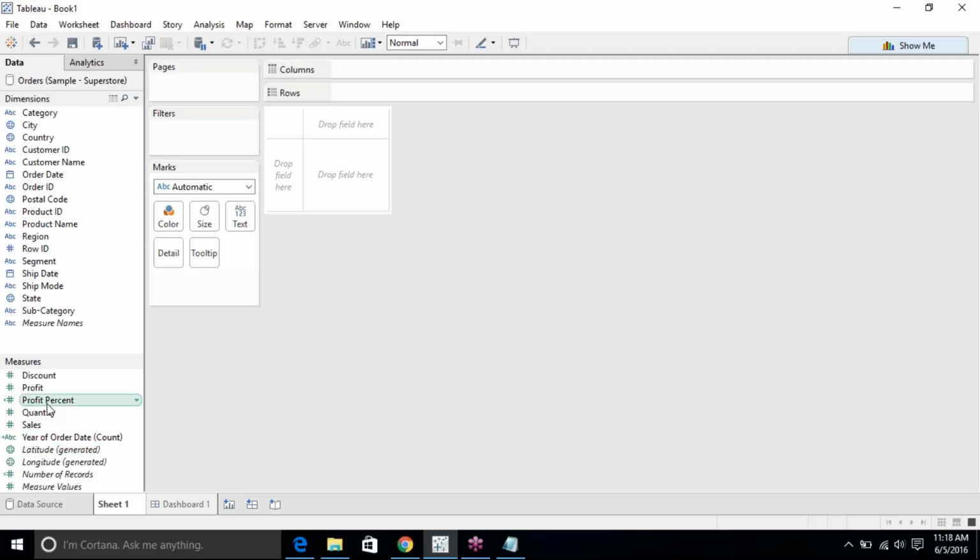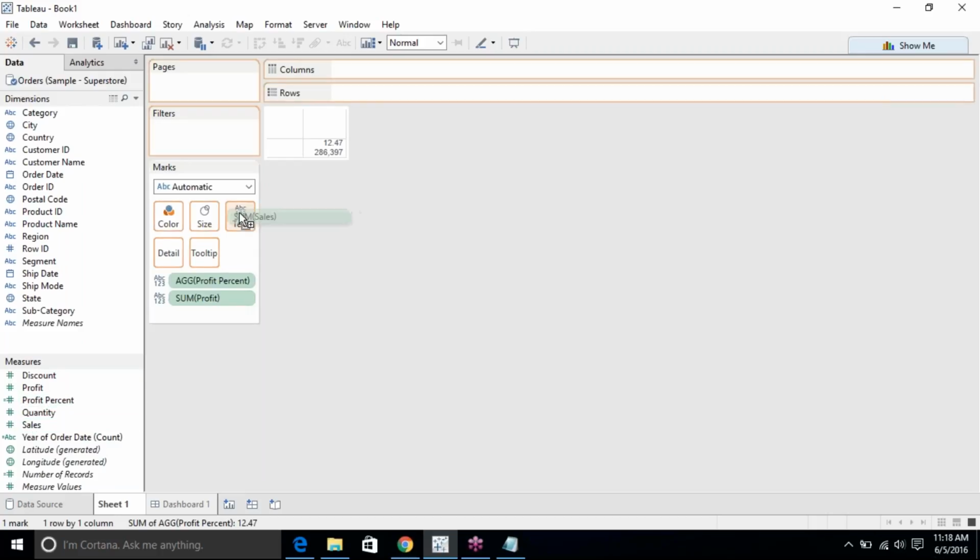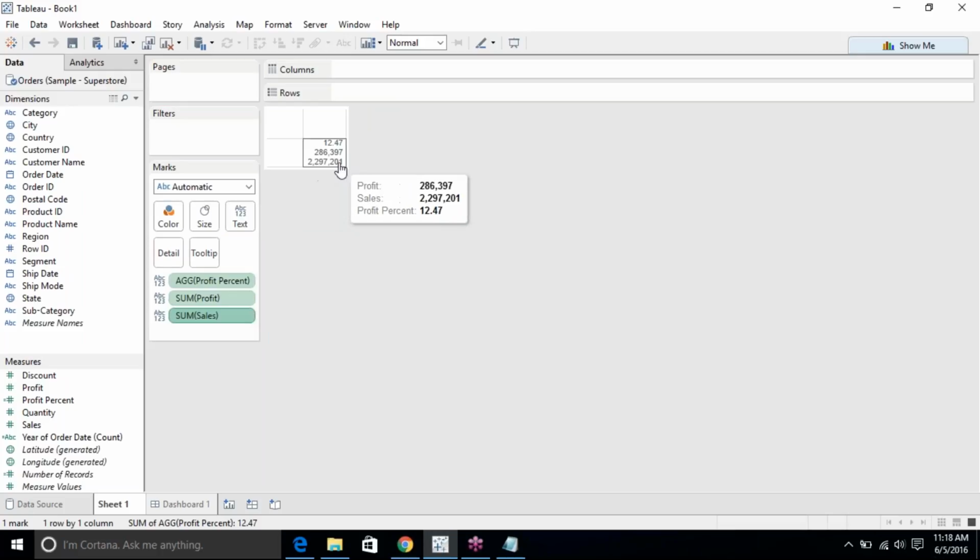So now profit percent is calculated. Drag and drop it here. It's 12.47. Now let's see my profit and sales. See, what is the sum of profit? In these three numbers, the second one is sum of profit and the one at the bottom is sum of sales, right? So you can calculate it and it would come to 12.47.